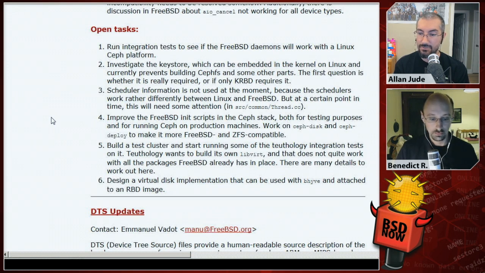The first question is whether it's really required, or if only the kernel RBD device requires it. Scheduler information is not used at the moment because the schedulers work rather differently between Linux and FreeBSD, but at a certain point in time, this will need some attention, and he points to the specific file that needs to be looked at. They would like to improve FreeBSD's init scripts in the Ceph stack, both for testing purposes and for running Ceph on production machines.